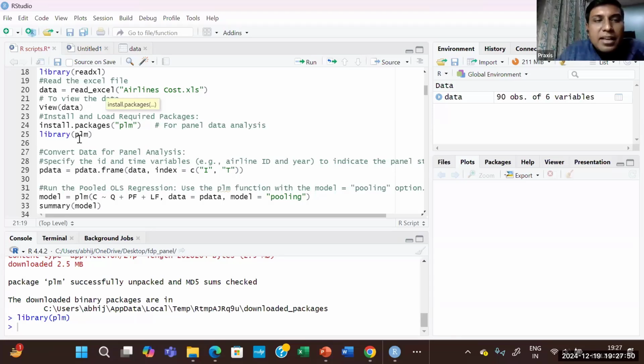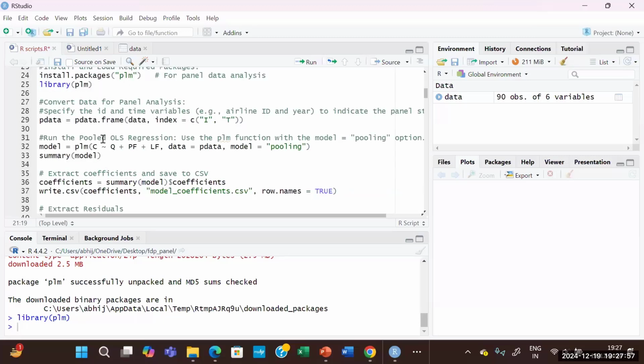install.packages PLM, then library. Are you able to complete up to these two steps? Yes or no? Yes, sir. Done. Okay.